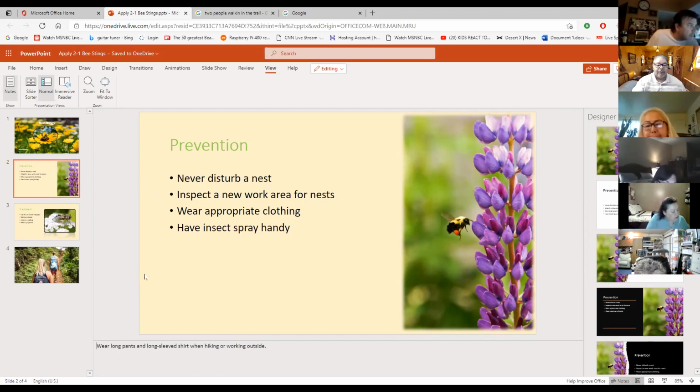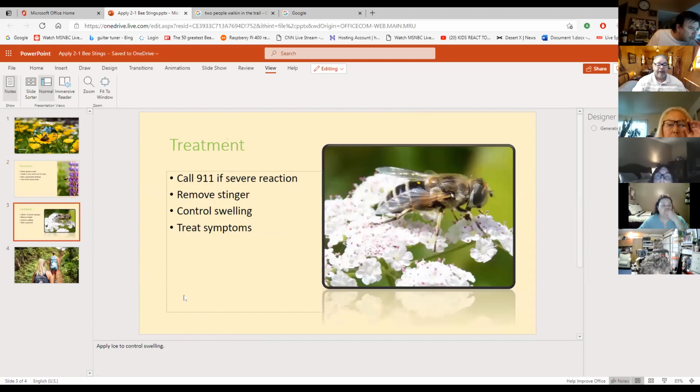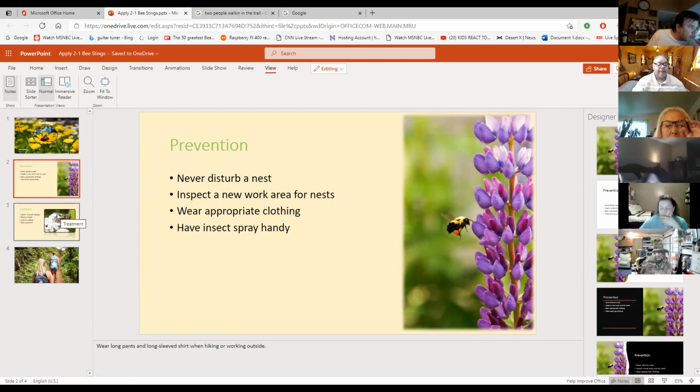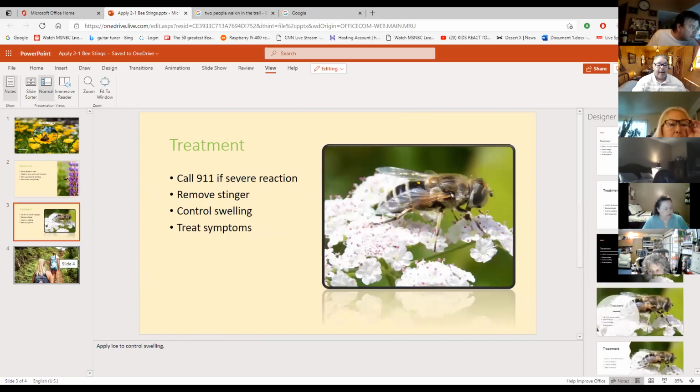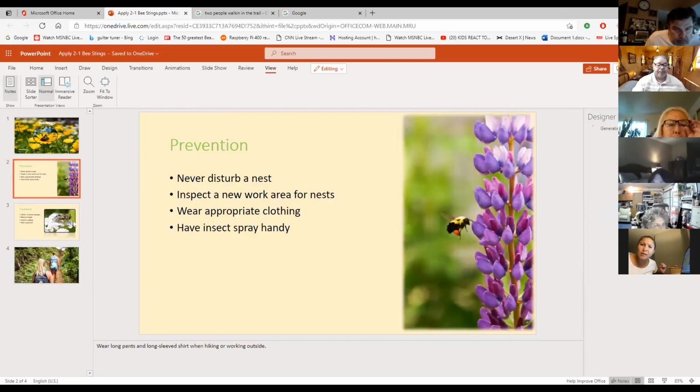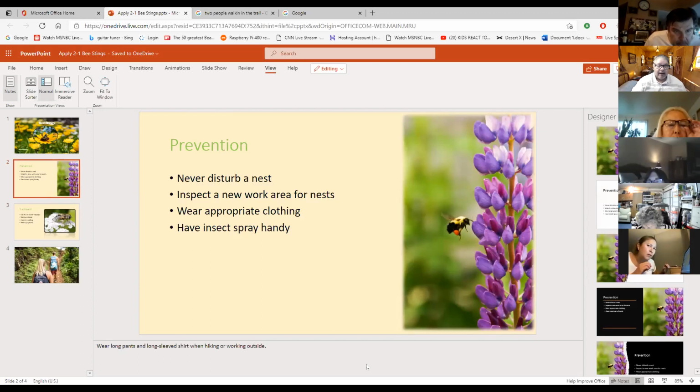Okay. So wear long pants and long sleeve shirt when hiking or working outside. For number 2, and for number 3 is apply ice to control swelling. Because we got 2, 3, and 4. Can you repeat number 2 again? Yeah, number 2 is wear long pants. If it's too small, let me make it a little bigger here. Thank you. There. Wear long pants and long sleeve shirt when hiking or working outside.